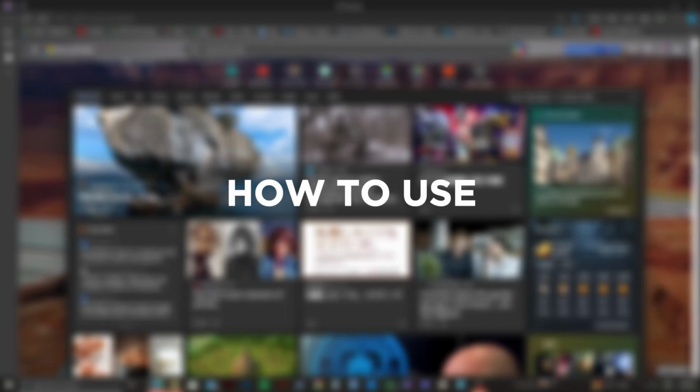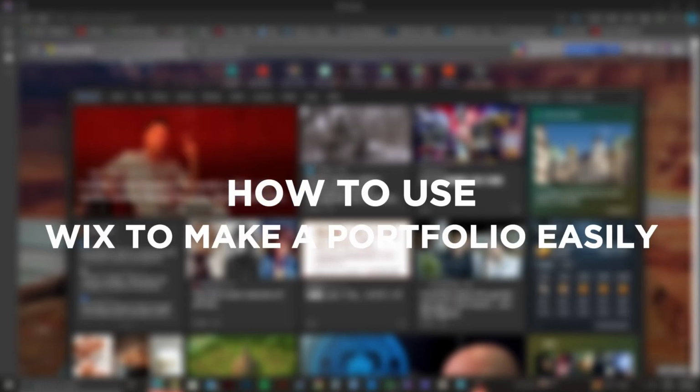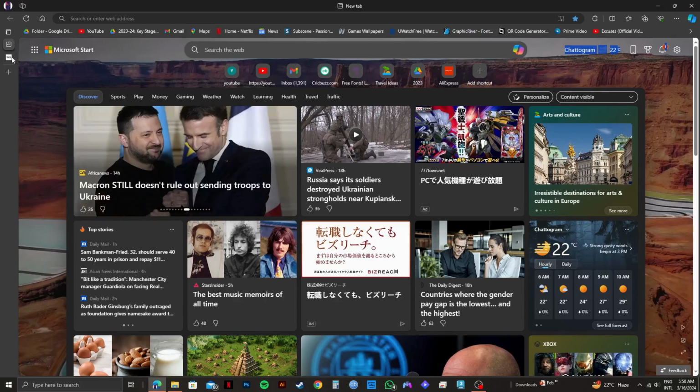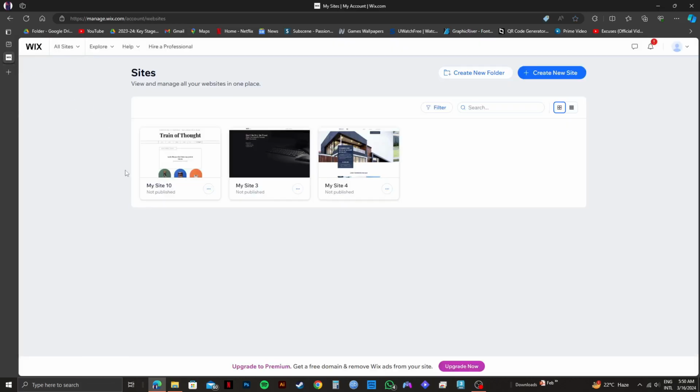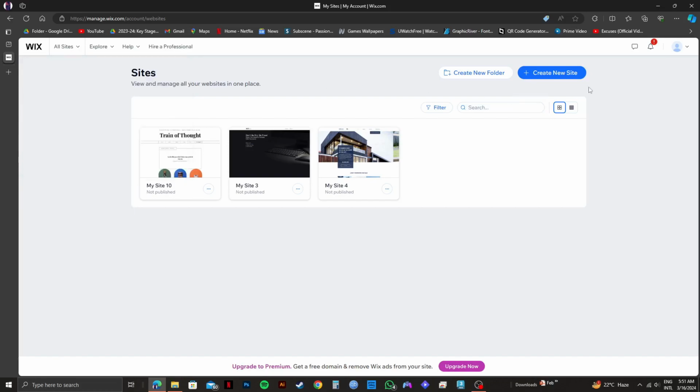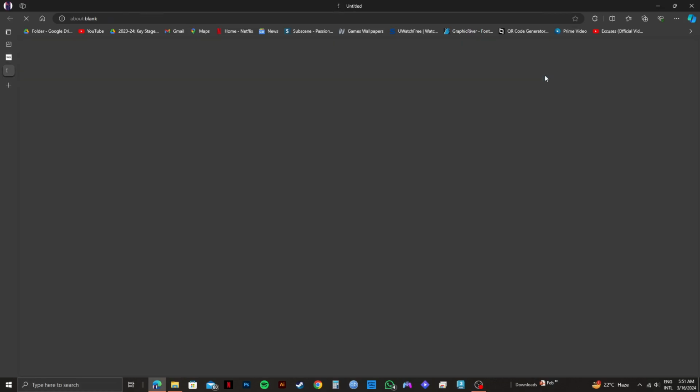So here's how to use Wix to make a portfolio easily. First of all, open up your browser and then go to wix.com. So once you're logged in, click on All Sites on the top left and then select Go to All Sites. From this page, click on Create New Site on the top right.